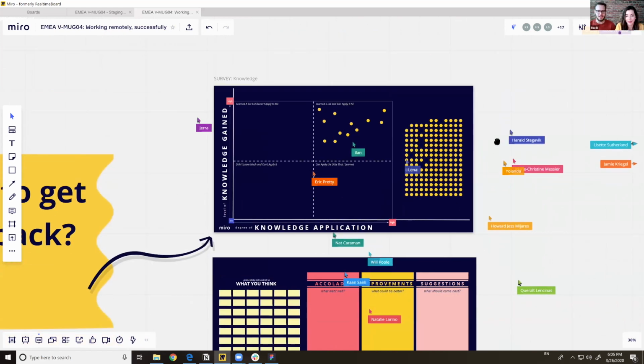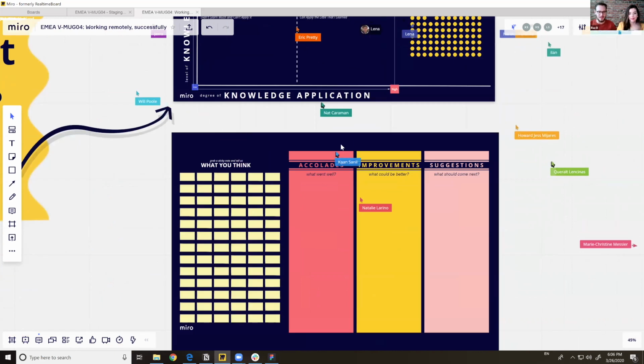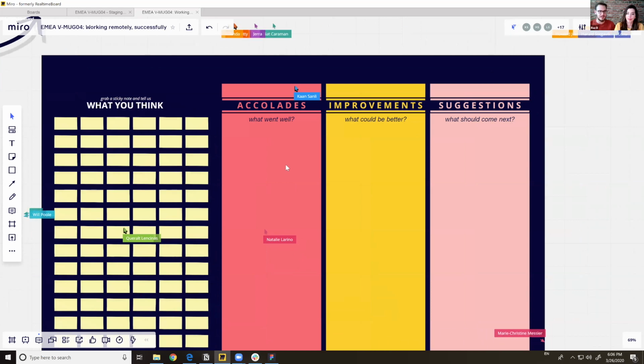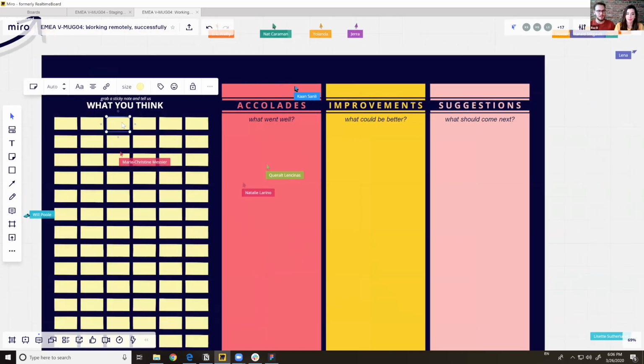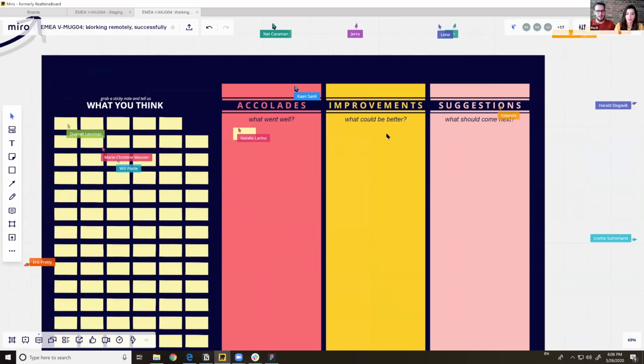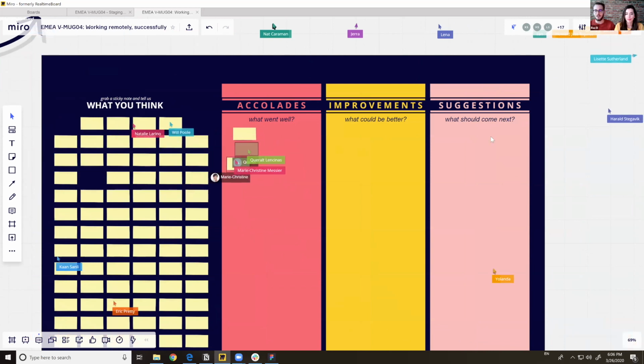We'd like to get your thoughts a little more in depth, so we're going to do the accolades, improvements, and suggestions exercise. Think about the things that went well, the things that could be better, and what you would like to see next. Drag the sticky notes from the left side, and double click on them to start writing. Put in the things that went well, the things that could be better, and the things that should come next, things you'd like to learn more about.